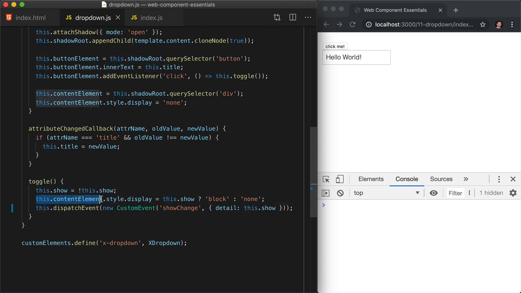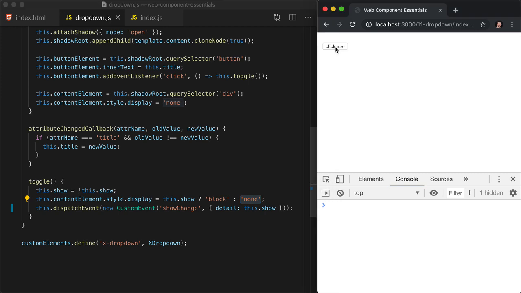We then use a reference to our content element, which is the div element in our template. With that div element, we initially hide it by using some CSS to set display none, and then when toggled, we can check if the component is ready to show. We'll set it to display block, else we set the div to display none. Now we can show and hide our dynamic content for our dropdown.